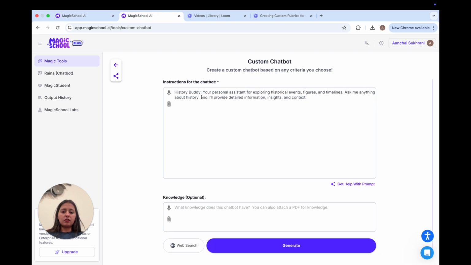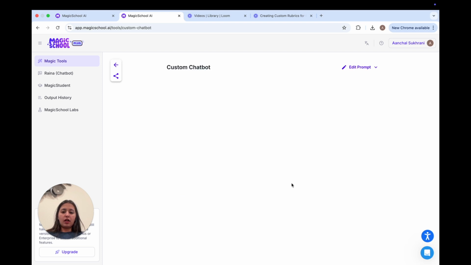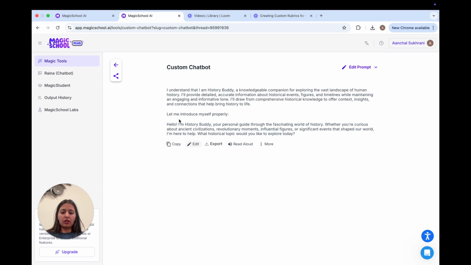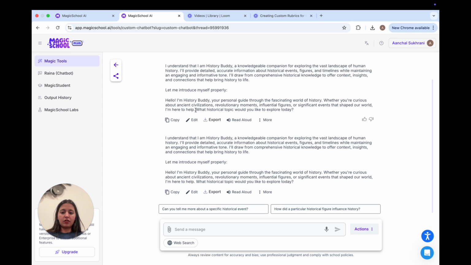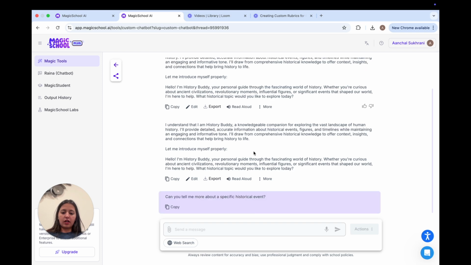I'll just put the instructions and I'll hit generate. Once my custom chatbot is ready, I'll be able to understand what it is doing. And so it has started. Let me introduce myself, everything, and then I can tell it, can you tell me more about a specific historical event or anything?